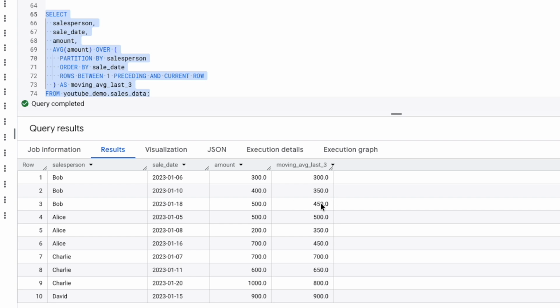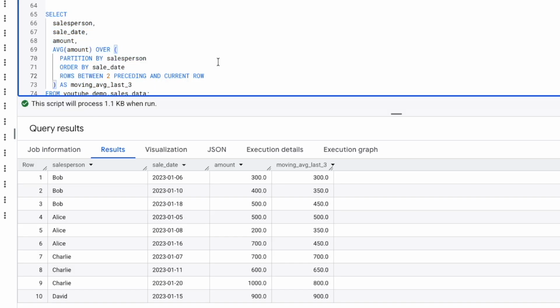Right now, on this third row, the consideration for getting this moving average is just the current row and 1 preceding, which is the average of 400 and 500, which is 450. And it goes like that. But here, I'll change it back to 2 because I'm doing 2 preceding and current.